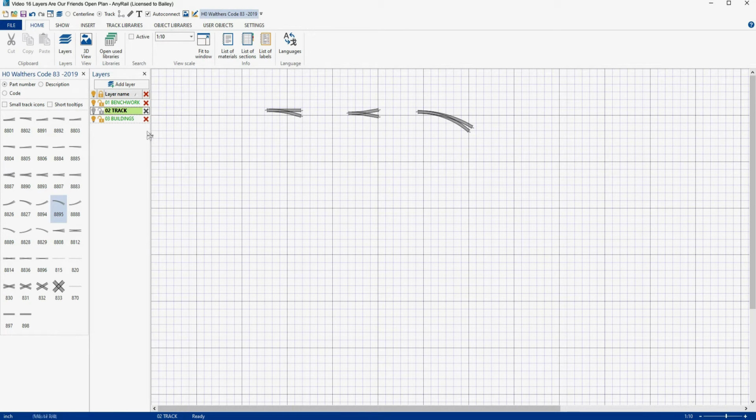So what can I do here? I only have one layer that says track. Well, what we do is we add another layer. And we're going to rename it. And we're going to call it 02 because it's on the 02 track layer. We're going to put in a decimal point, and then we're going to add 1. Then we'll give it a name.